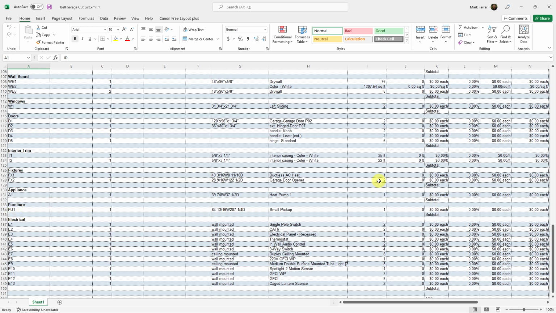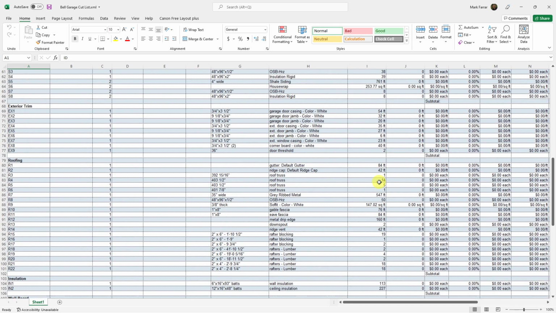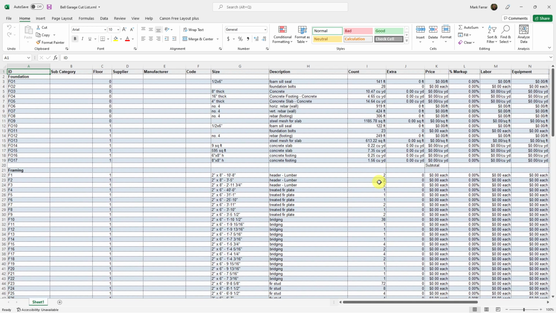So anyway, that is what a plan set can look like just for a simple garage.